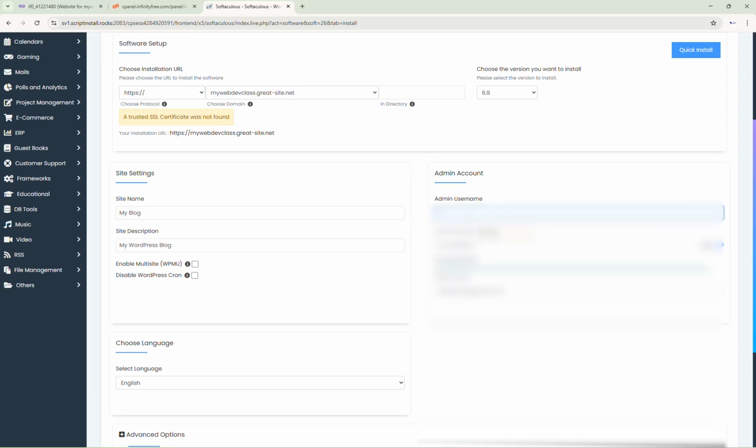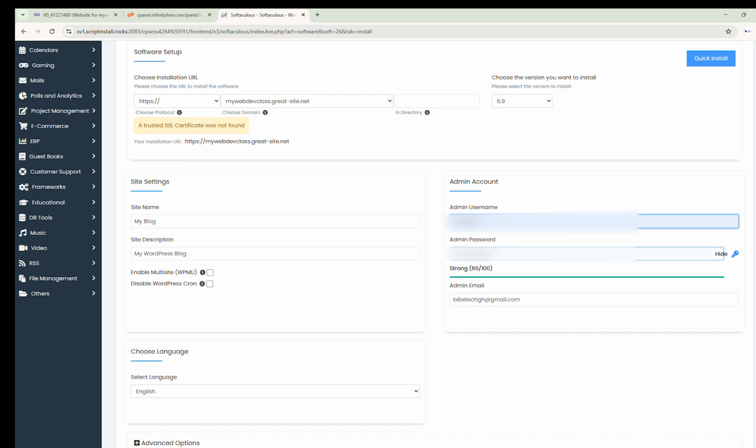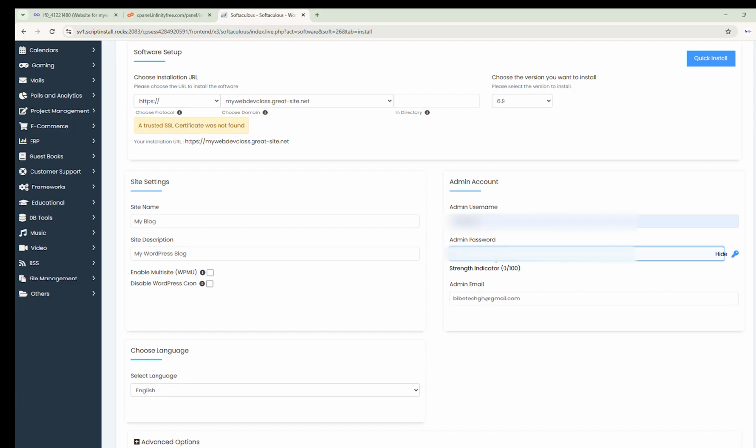Then the admin account. The admin account is basically your WordPress account for the site. So for your admin username, you can put in the username that you want. Then the password generates automatically, but you can edit and change it to your own password.